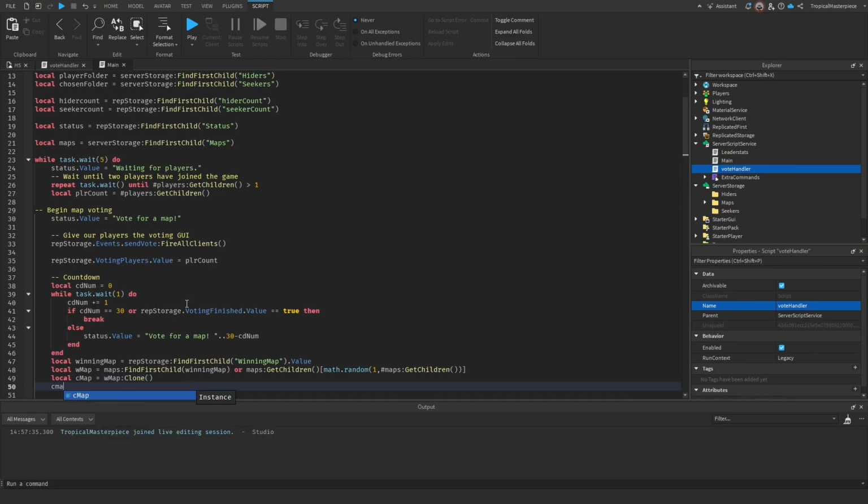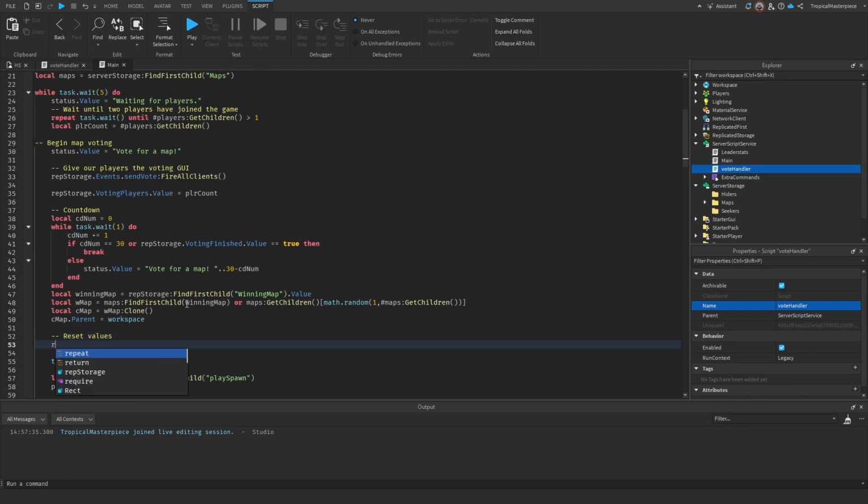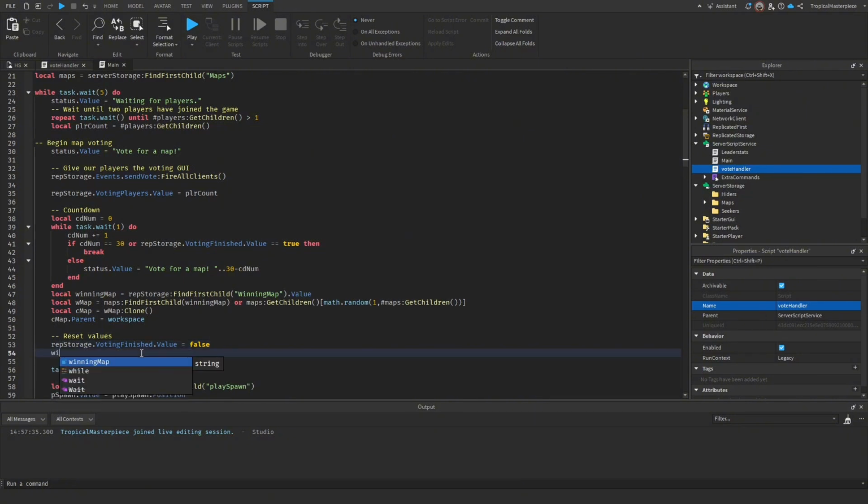And I'm going to go ahead and parent this CMap to workspace. So CMap.parent is just workspace. And then down here, we're going to need to reset our values. So I'll go ahead and set replicate storage.votingfinished.value is equal to false. And to set our winning map equal to nil, I'll just set winning map equals to empty quotation marks.